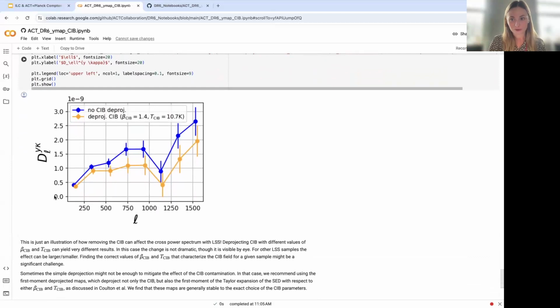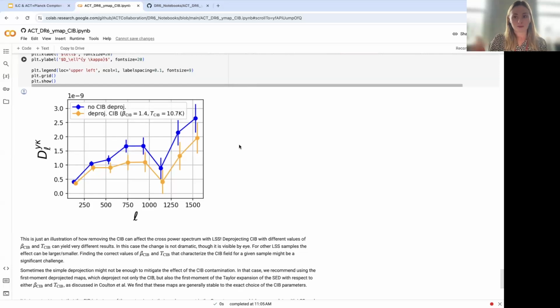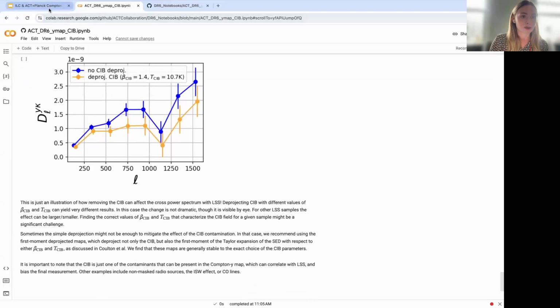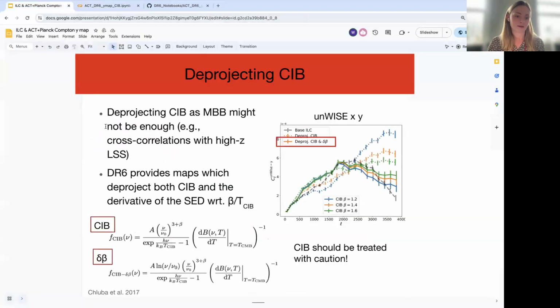And unfortunately, we cannot provide a firm answer because it's going to depend on the sample that you're cross-correlating your Compton Y map with, the properties of that sample, what redshift it's in, and so on. So unfortunately, there is no one general answer of what Compton Y map you should use. However, in a case like that, when the final cross correlation is not stable to the choice of the beta and T parameters, what we would recommend is to use the so-called first moment deprojected maps, which are also available in the DR6 data release.